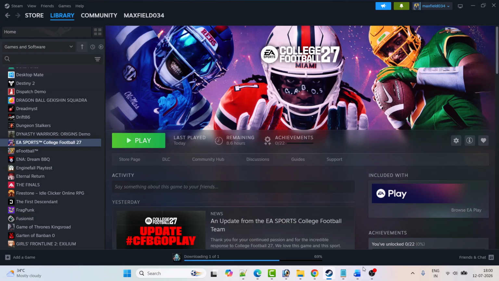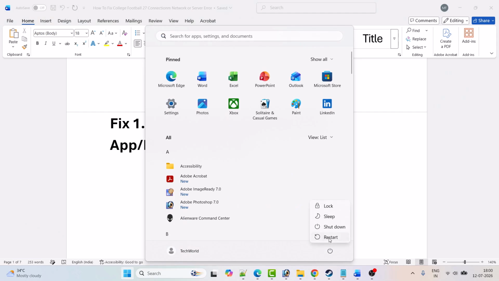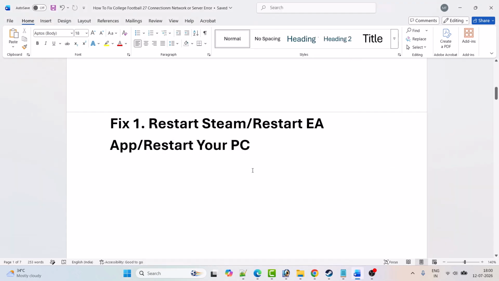Now if you have the game on EA app, then close the EA app and then open the EA app and then launch the game and check. If that doesn't work, then simply restart your PC. And once your PC restarts, then you can go ahead, launch the game and check.